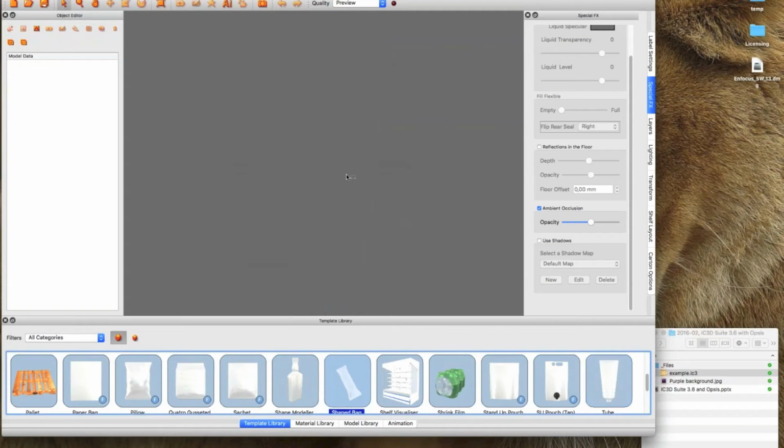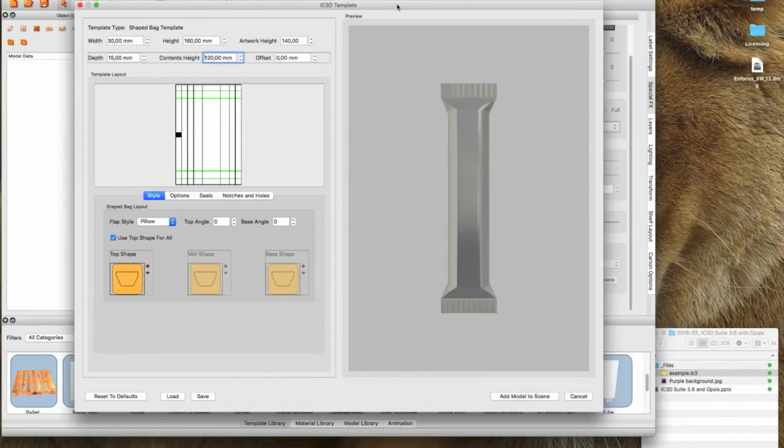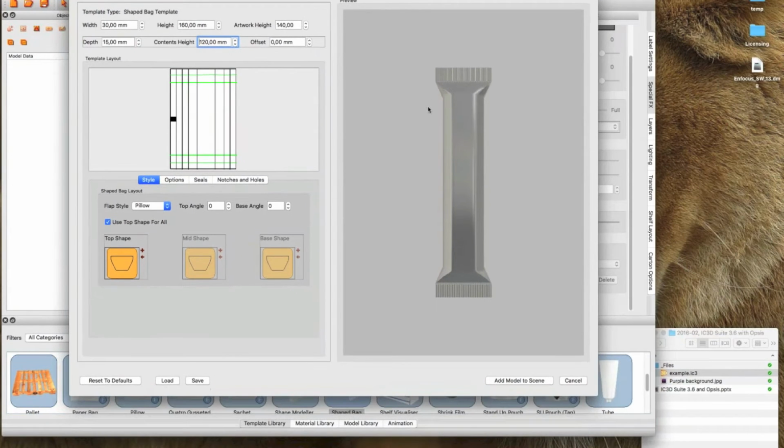Then the second one that I very quickly want to highlight is the shaped bag template, and the purpose of that, well, you recognize that, of course. This could be a candy bar or a chocolate bar, but it can actually be used for many different things. It has a number of important properties. The first one is that you can change the way the folds and seals work at the top and bottom. So depending on the type of object that you're trying to create, that's one thing that you can adjust.